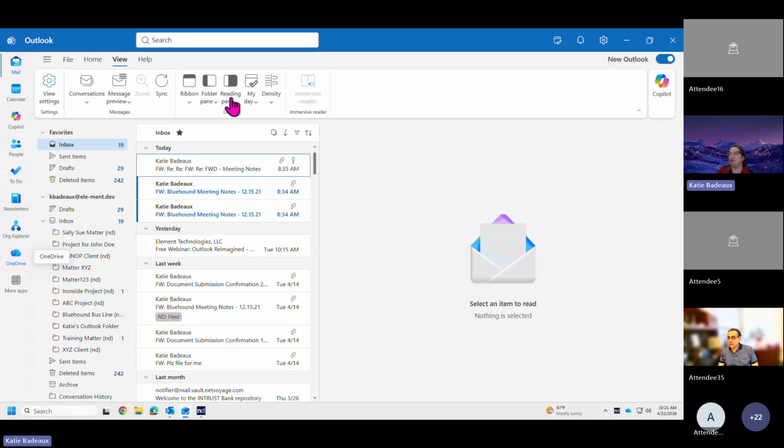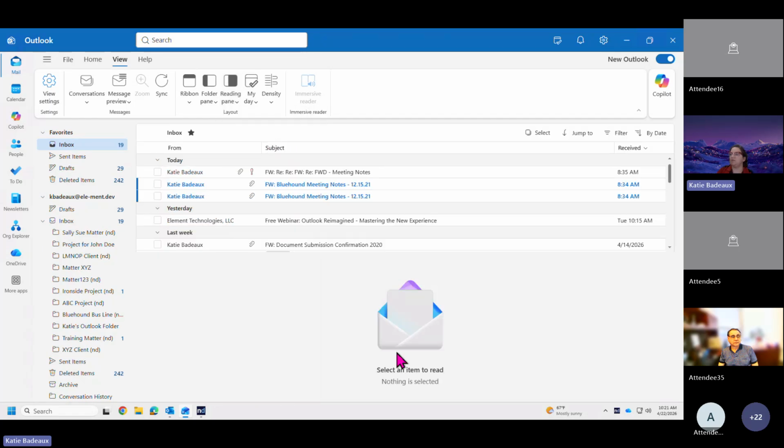One other kind of critical one here under the View tab is, of course, your reading pane. So some folks prefer it on the bottom of the screen instead of the right. So you can click this drop down here for the reading pane and move where that is appearing on your screen. And this can be nice to recreate your classic Outlook experience here in New Outlook and give you a layout that you're more familiar with. So feel free to play around with that as well.